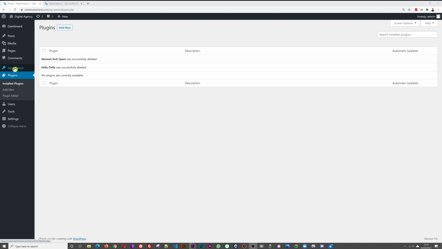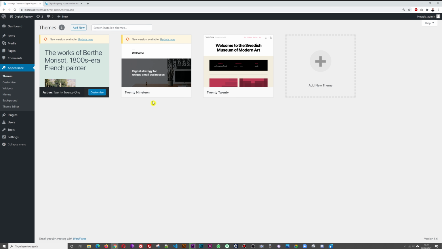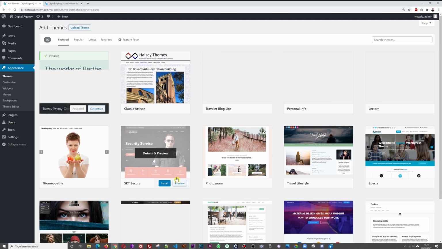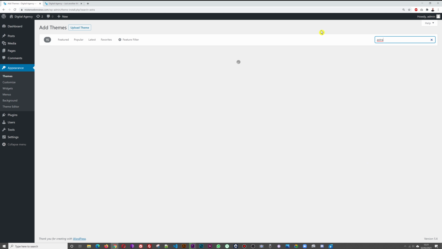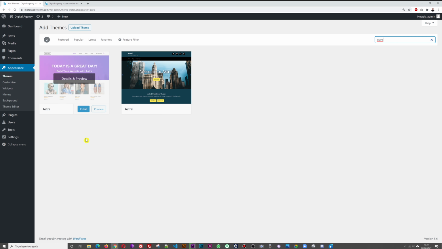So for that we're going to head to appearance here and then themes, and then add new. And in the search box here you search for Astra, and it's the very first one here. And as you see, as you hover on top, you can see an install button showing up. So we click on this now, install.